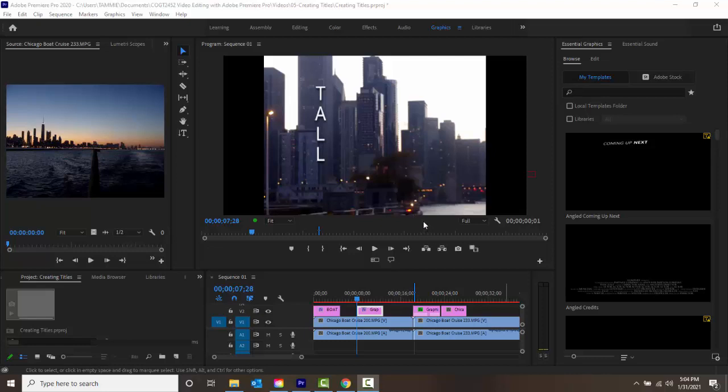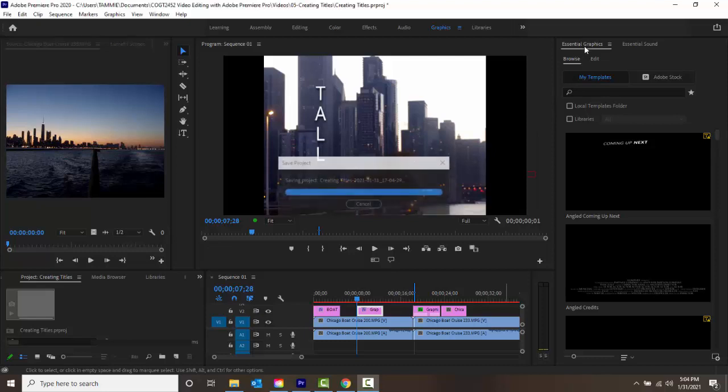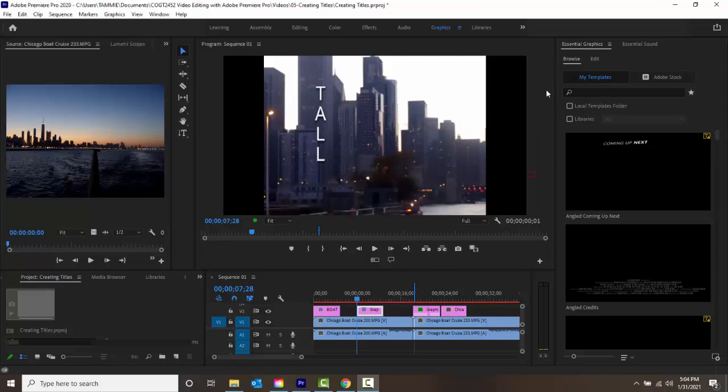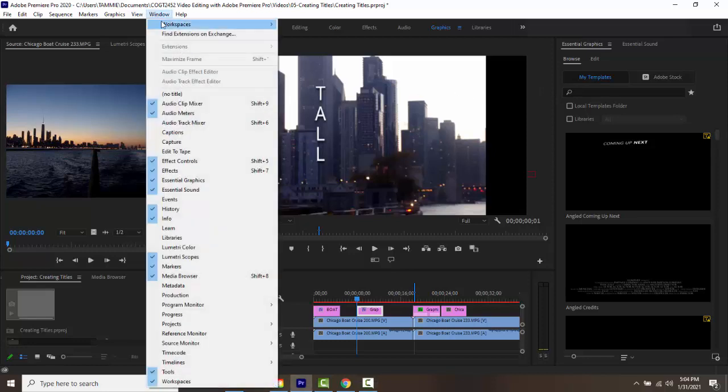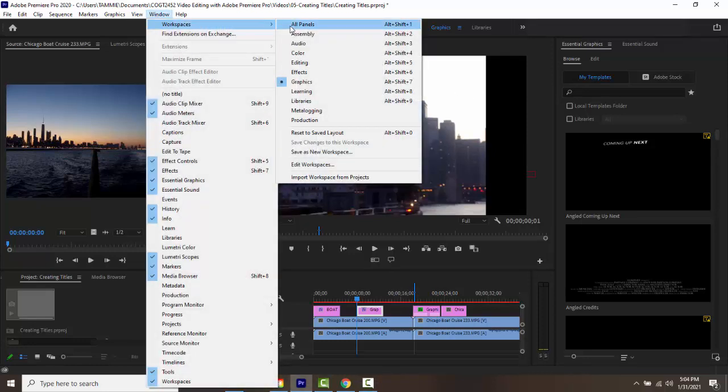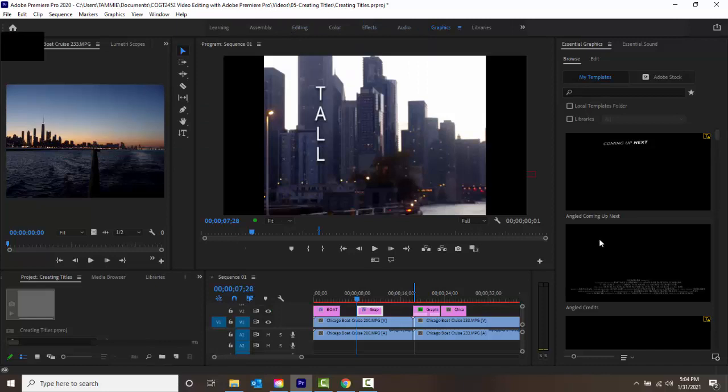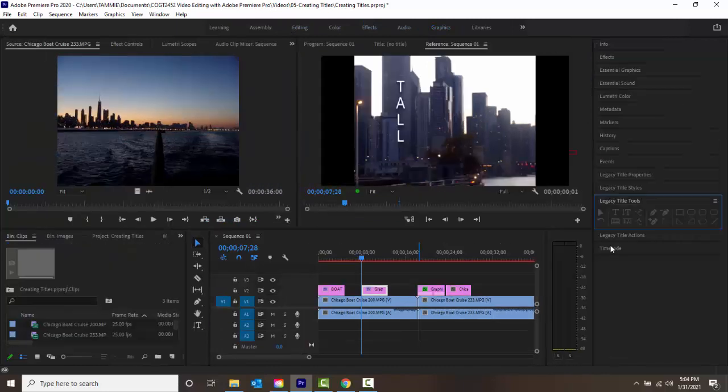Finding legacy title tools. So right now we're using our Essential Graphics, but if we want to go and find some legacy title tools, we have to go up to Window, we're going to go to Workspaces, and we're going to go to All Panels. And the workspace will switch over. Over here on the right, we have all the different panels.